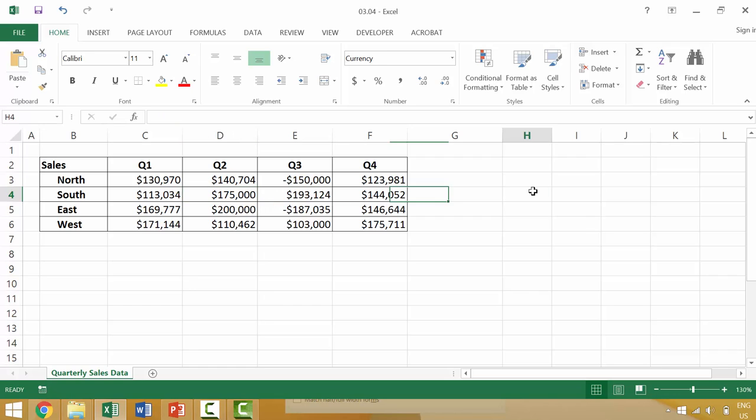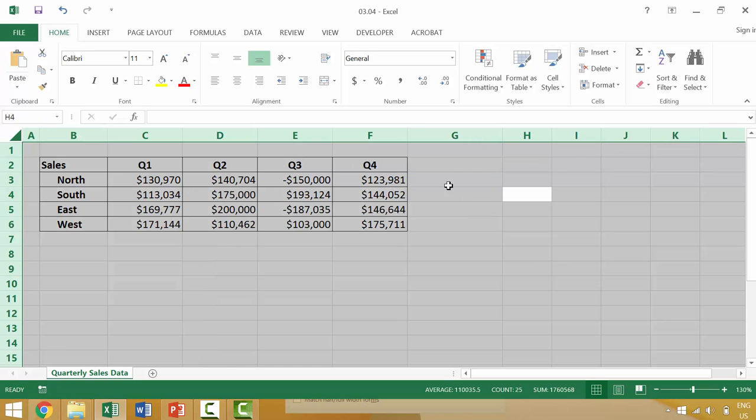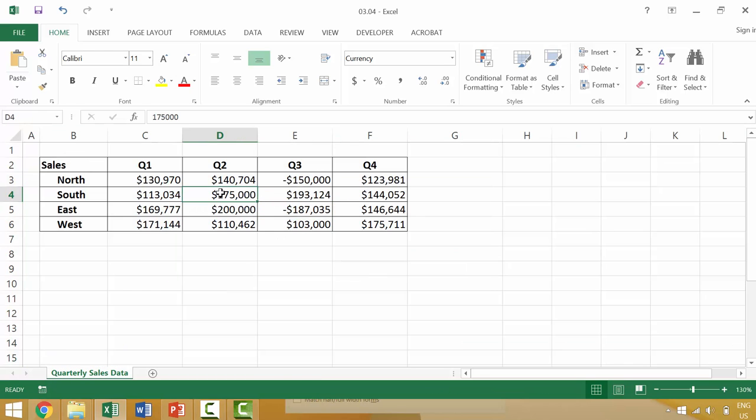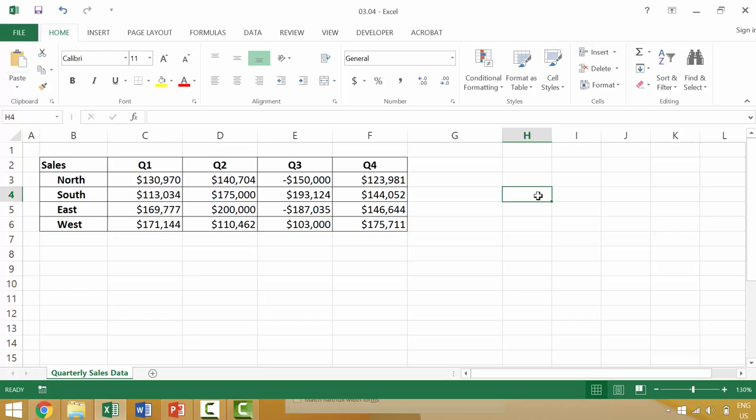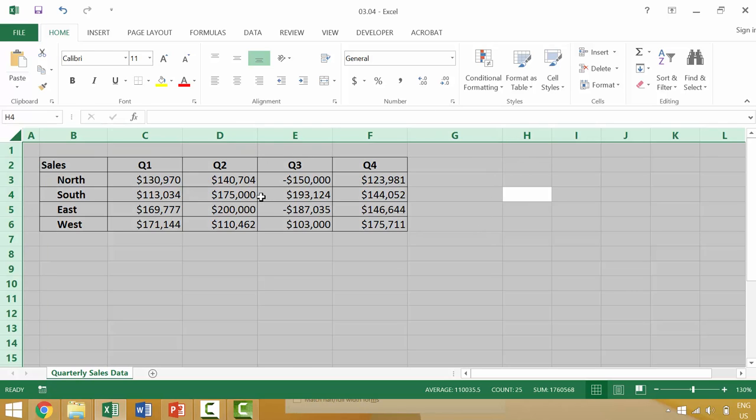So if I'm not in a range, say I am here in cell H4, and H4 doesn't have any data around it, when I press Control A it would highlight the entire worksheet. So that's a slight nuance. If you're in a range and you press Control A, it would select that range. Pressing Control A a second time would select the worksheet. If you're not in a range and you press Control A, it would automatically select the entire worksheet.